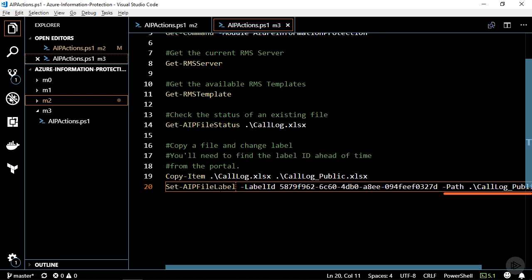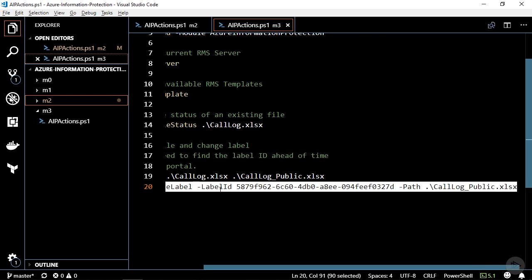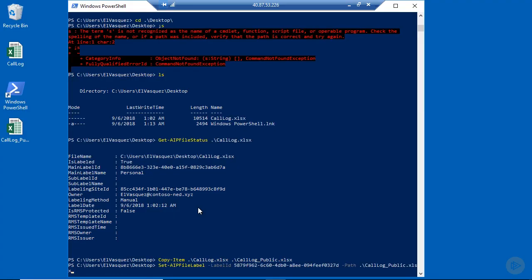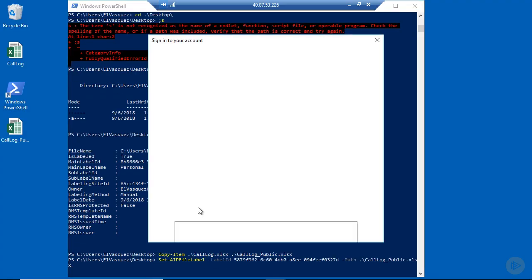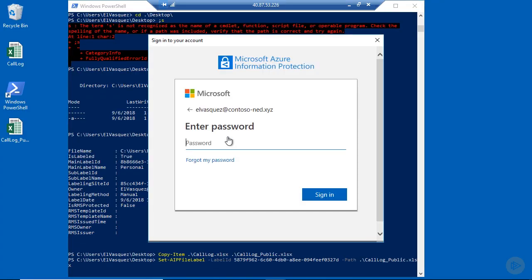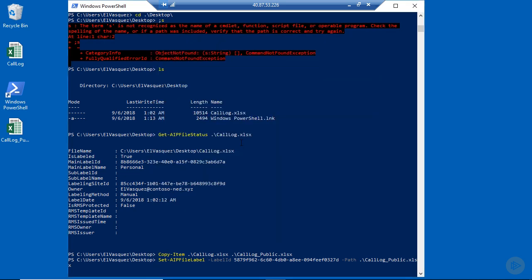And then I'm going to use the command set AIP file label, hand it a label ID, and then the path to the file that I want to change the label of. So let's select this command and copy it and hit enter. It's going to prompt me again because I am changing the label. It'll only prompt you the first time, and then if you want to change the label again, it would stop prompting you for the password.